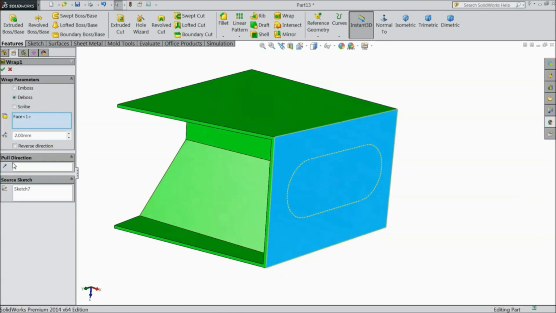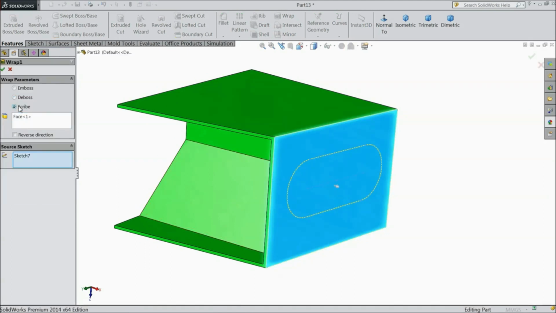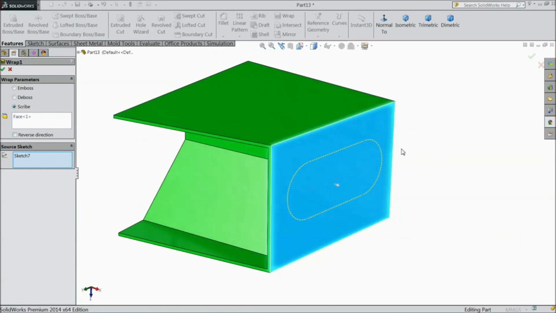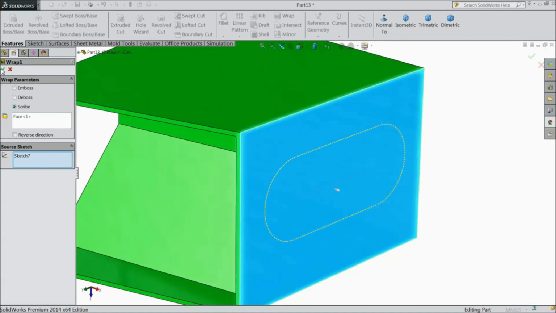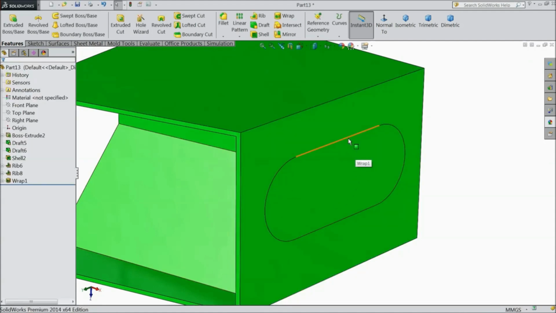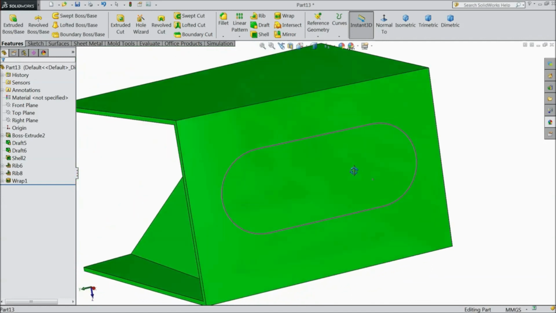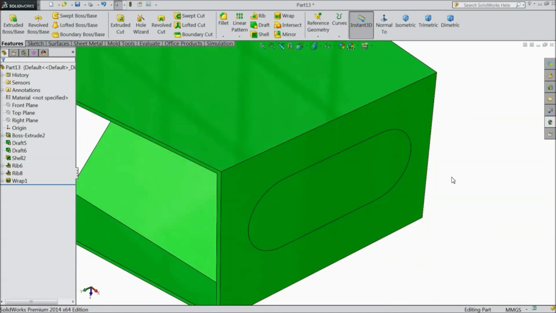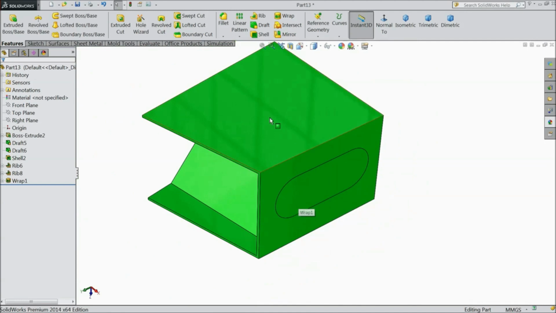Now again we will see edit feature, scribe. In scribe it will show you only the boundary. See, it is showing only the boundary, scribe. So this is called scribe. So this is the wrap.